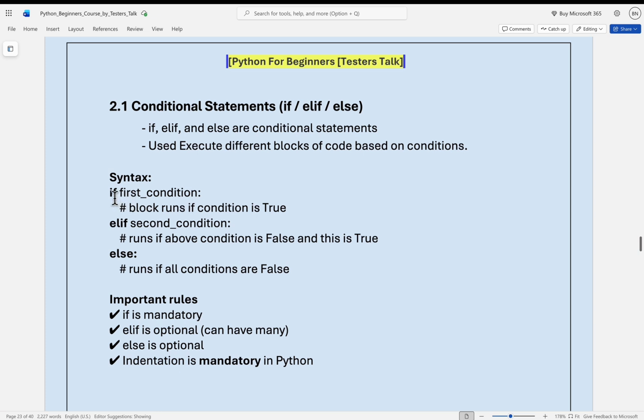Let's say, for example, you have written this particular line. You need to press the tab and start writing the code which belongs to the if condition. Let's look at examples for the if-else conditions in Python.